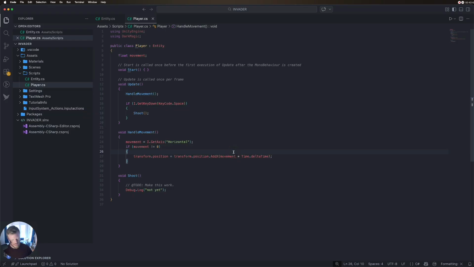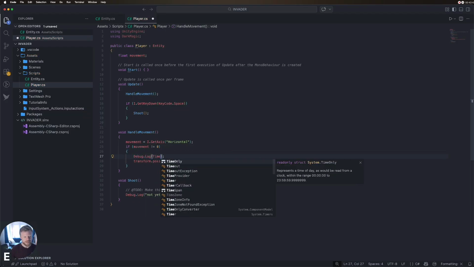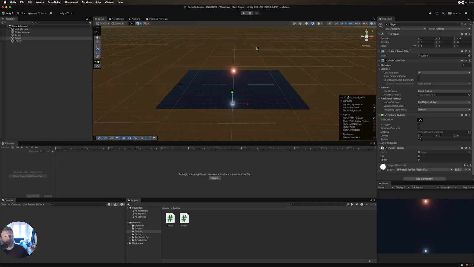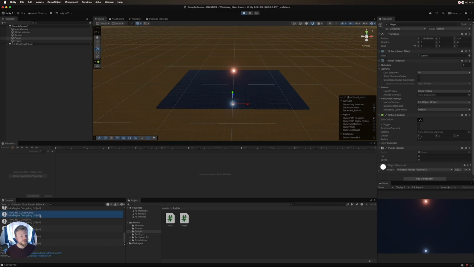Just for giggles, let's Debug.Log Time.deltaTime. Right, so that was the right thing. So I hit play. Let's just see what it is, so we can think about it. And then I hit the arrow key, and I get a bunch of really teeny tiny numbers here, right? So 0.0039, right? So my computer's doing fine. These are pretty small numbers, so it means I have a good frame rate.